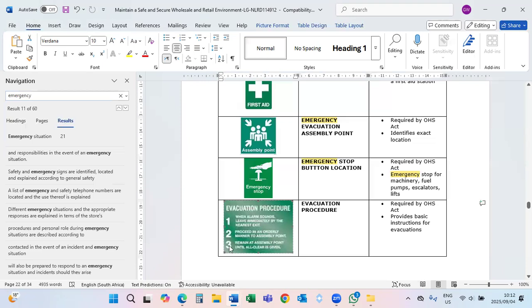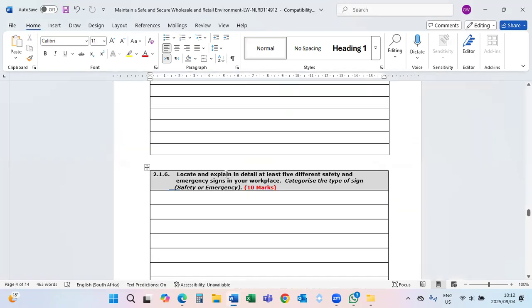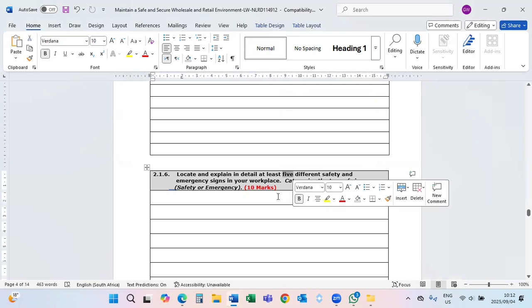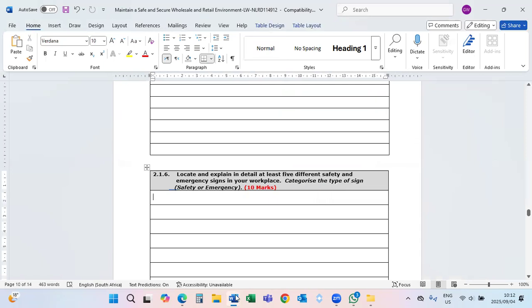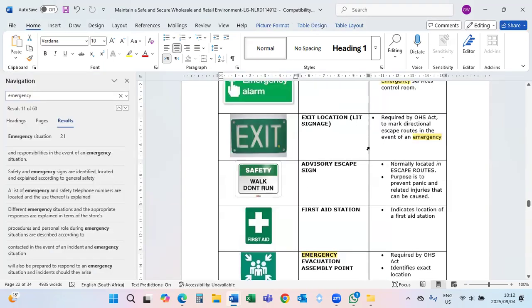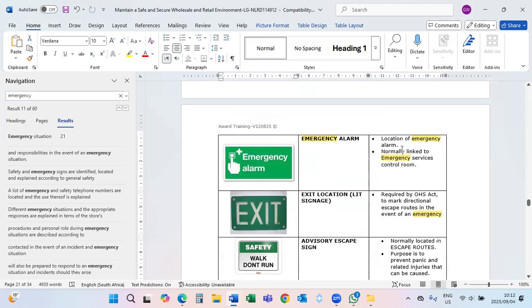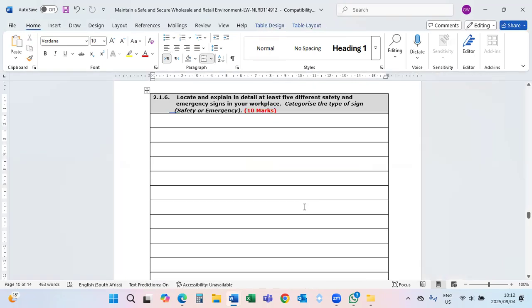So to answer this question, you simply need to explain in detail at least 5 signs. You don't need to list them all, and just provide in detail what the sign is actually doing. You can see that over here in the detail side of it. It is an emergency alarm in case of an emergency. So you would just fill in those details there. Let's see what else we've got here.